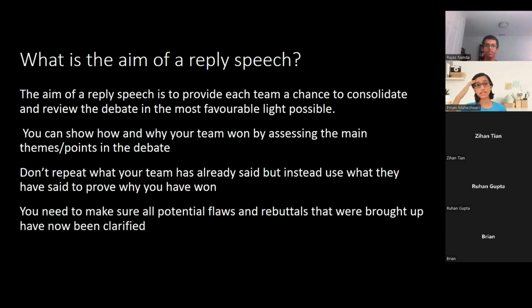And not only this, but another important point for the reply speech is to make sure all the rebuttals, all the flaws, all the small arguments which have been brought up by the opposing team have been completely clarified.